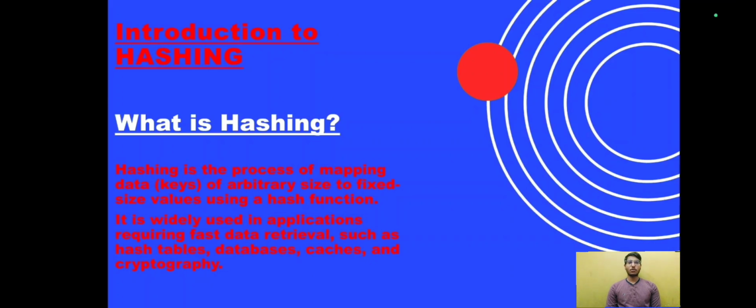Hashing is a core tool in areas like cryptography for securing and storing passwords, and in databases or hash tables for quick data lookups. What's really powerful about hashing is that no matter how large or small the input is, the hash function always generates a fixed size value, making data retrieval super fast.